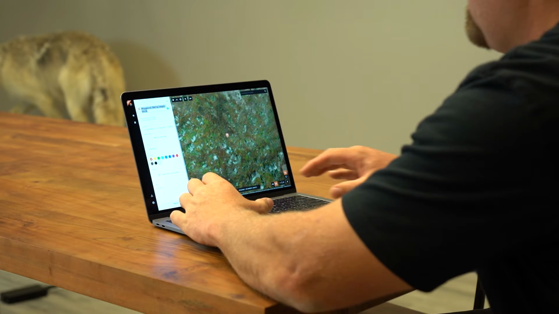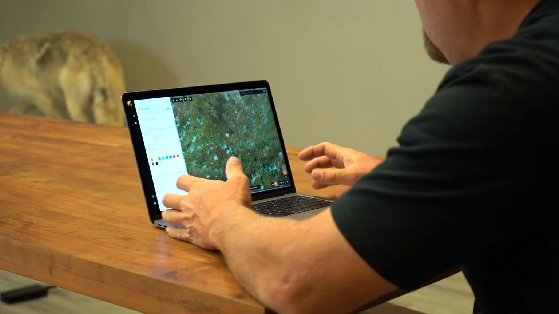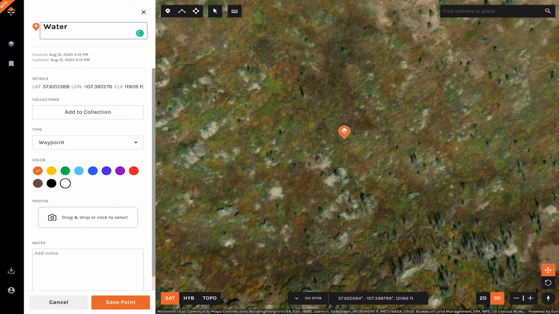From there, maybe this is a water source, so I'm gonna type just water. If it was a wallow, you could go in and make it say whatever you wanna say. It's going to give you a little bit of details: the date it's created, the date it's updated, a lat long and elevation of that waypoint. It's going to give you the option to add it to a collection. A collection is a folder, a way to organize within our mapping application. You can add it right here if you wanted to.